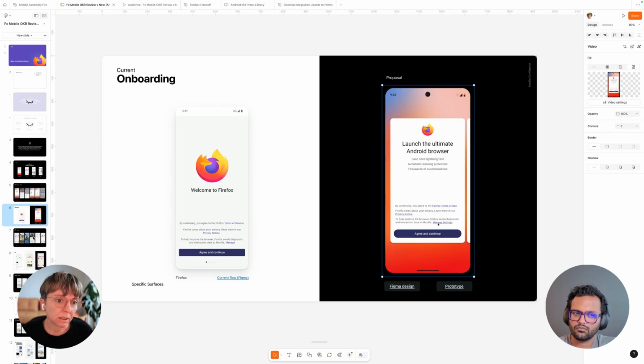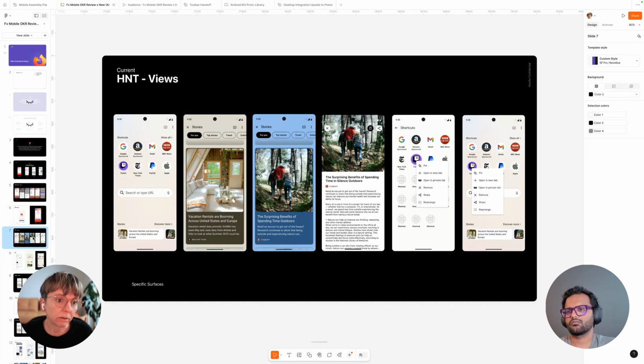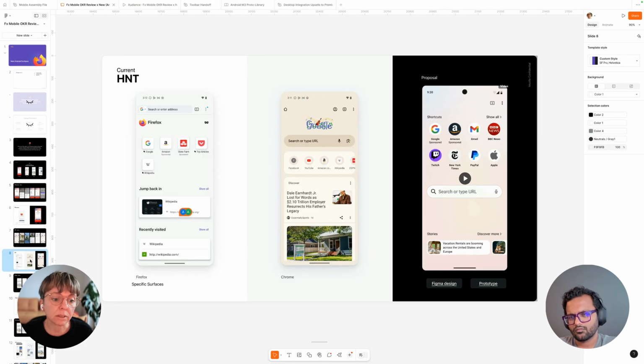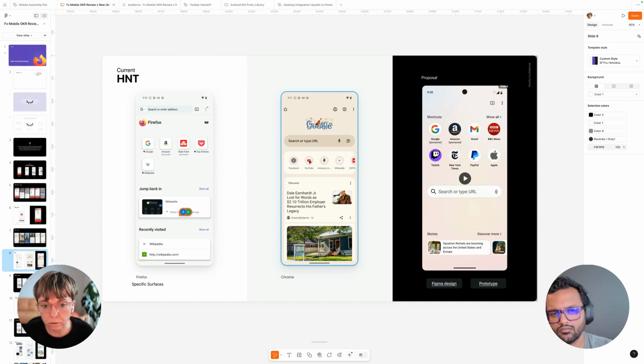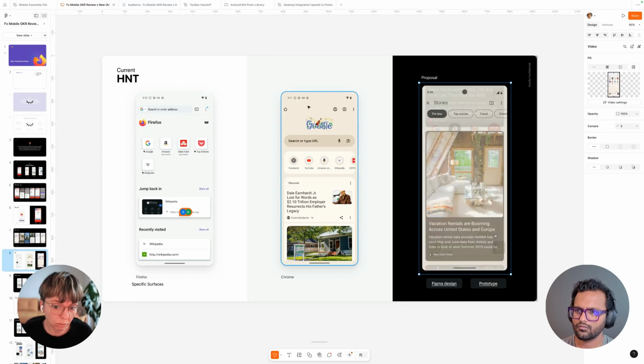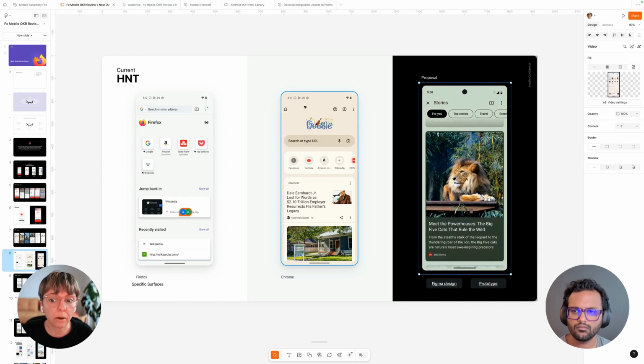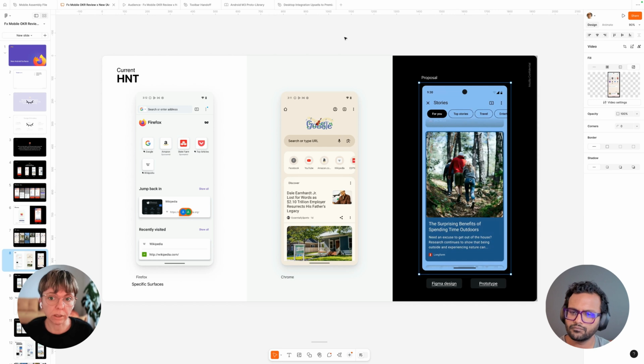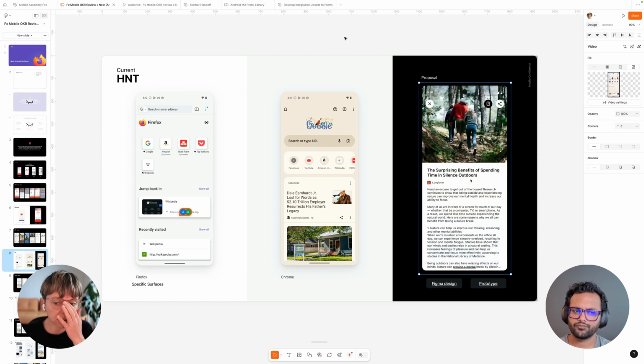And that's basically what we do with all the surfaces. Then we have homepage, new tab. As you can see here, sometimes we not only have our current version, but also our core competitors' version next to it, just to remind people: this is where we are coming from, this is what others are doing right now, and this is what we are doing. So I think that frames it nicely.